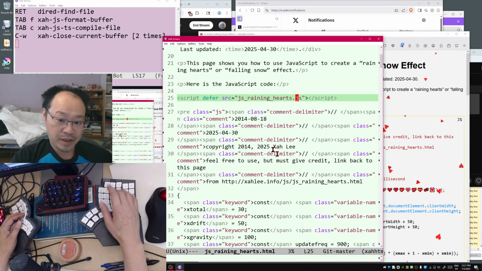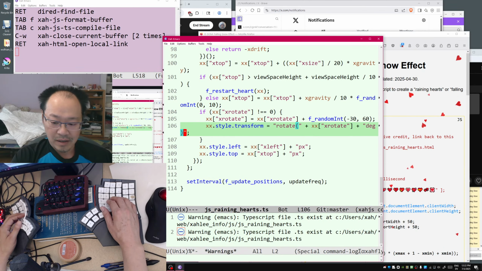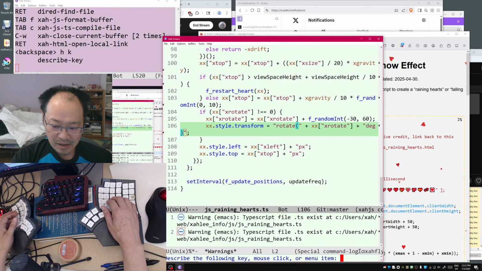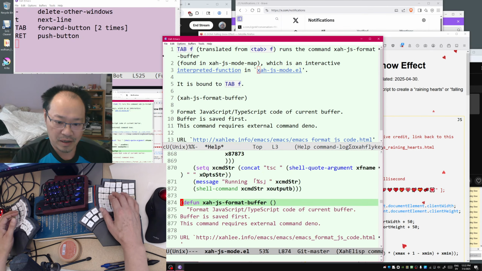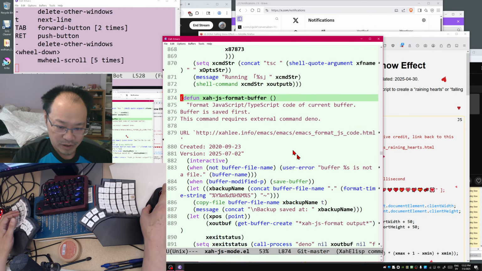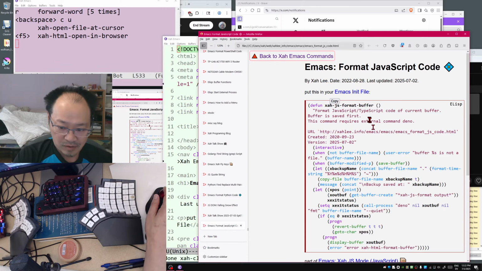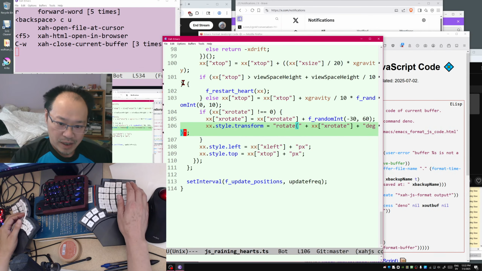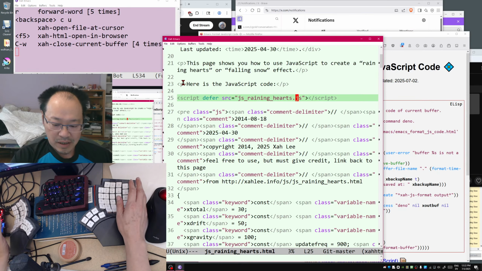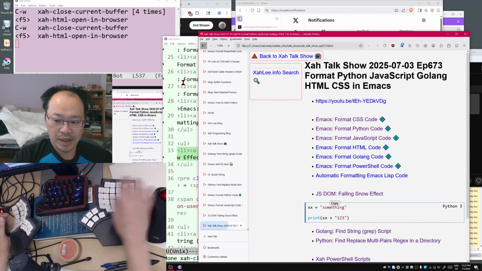Okay, close that. So where is that code? So open it. Describe key, tab F. So here is the code, XAH JavaScript mod, and XAH JavaScript format buffer, and the URL is here. Open it, show in browser, so you can grab the code. Okay. So that is what I'm demonstrating. Close, okay?